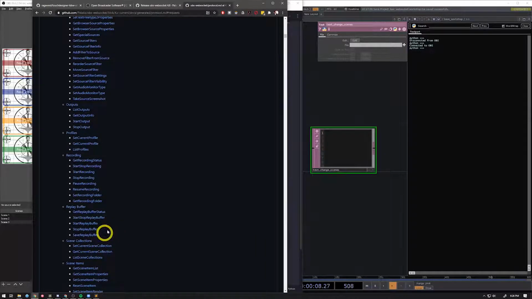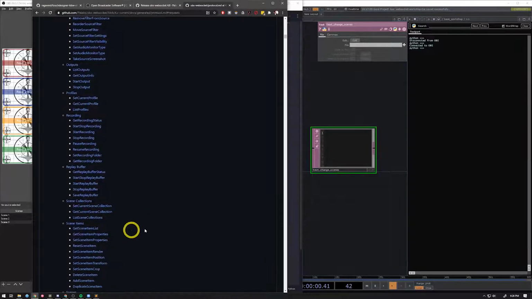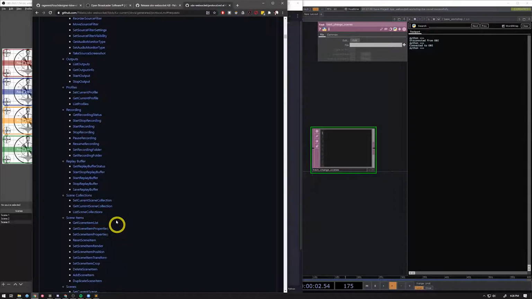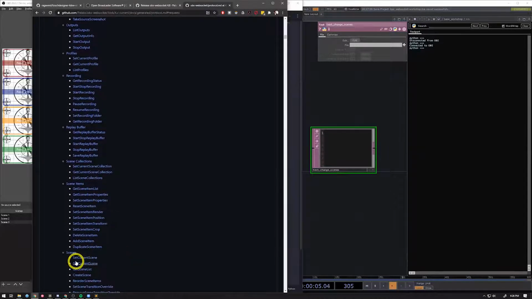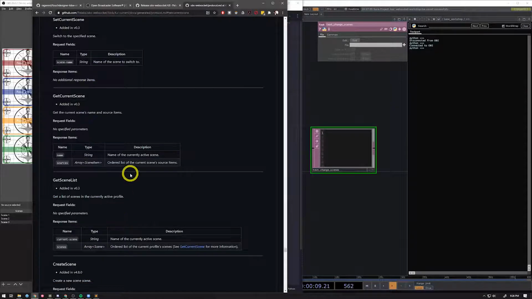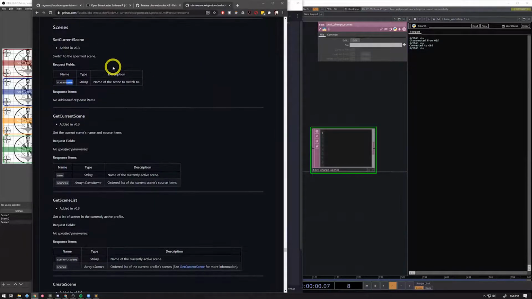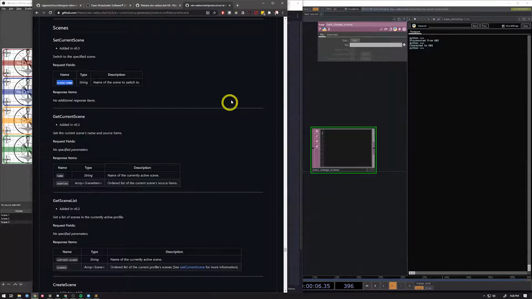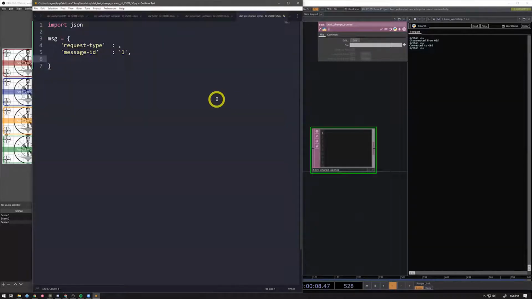So we could set our scene collection. We could also set some scene items. Here in scenes, this is really promising. We can set our current scene. So to set our current scene, what do we need to do? We've got to include this piece, right? So in addition to the other elements that we're going to send, we're also going to send this key, scene name. So let's come back here.